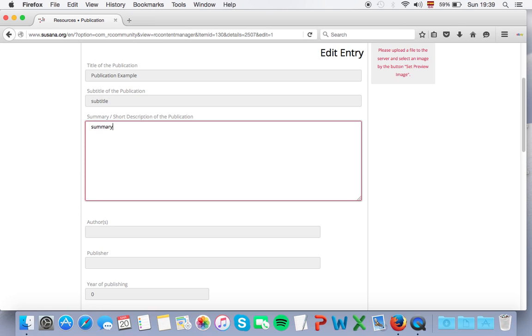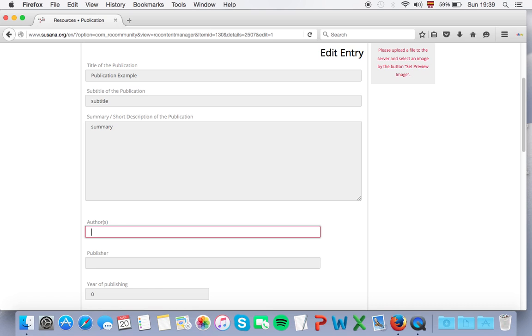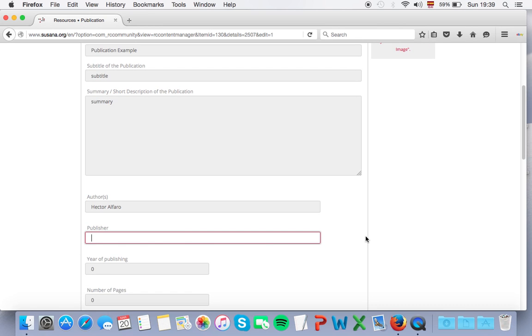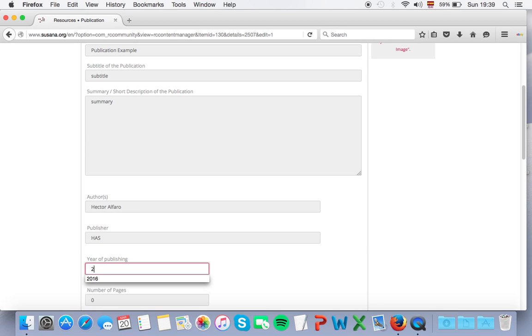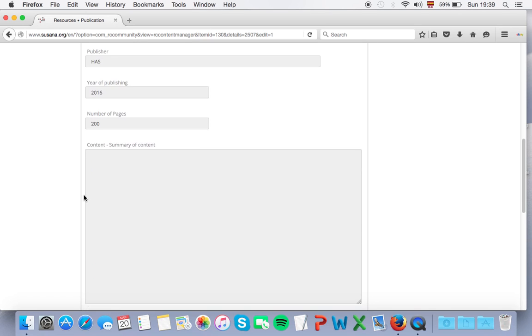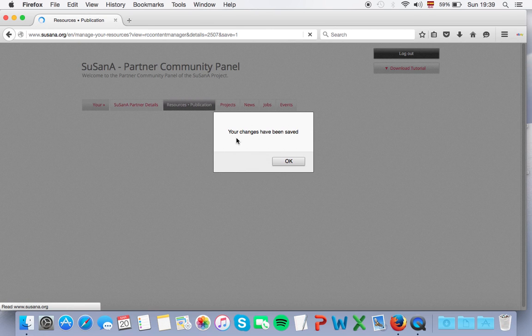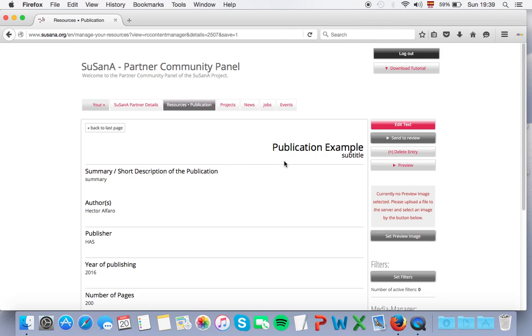In my case, I will just enter random information for the purposes of this tutorial, but in your case, just make sure that you enter the relevant and appropriate information about your publication. And once you're finished, simply scroll down and click on Save Changes. A pop-up window lets you know that your changes have been saved, so click on OK.